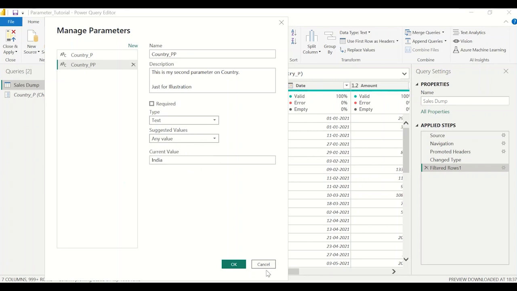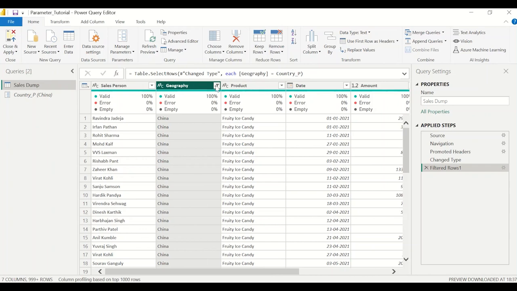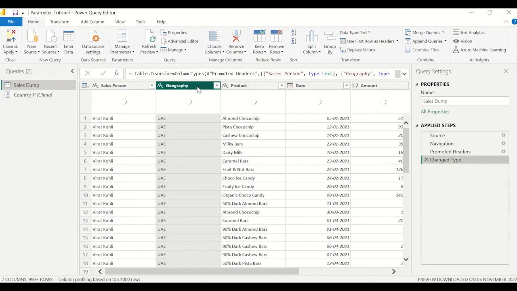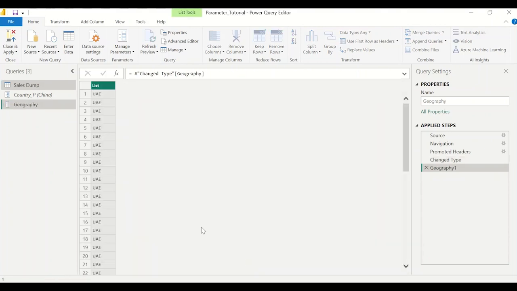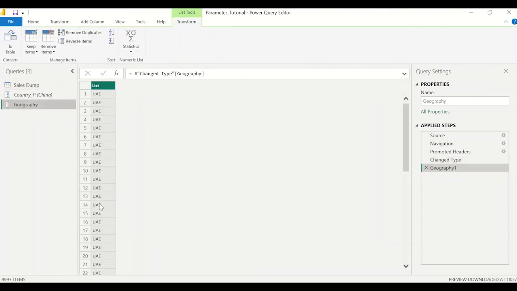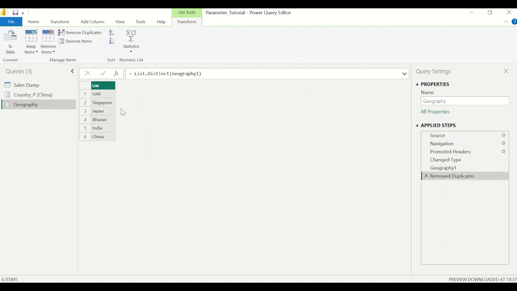So let's just cancel this, and on geography, remove the filter, right click and add as a new query. So this will give me the list of all the countries, and then let's remove the duplicates. Right click and click remove duplicates. So this is my list. This is my list of all the countries. So you can directly inject this list in the parameter.